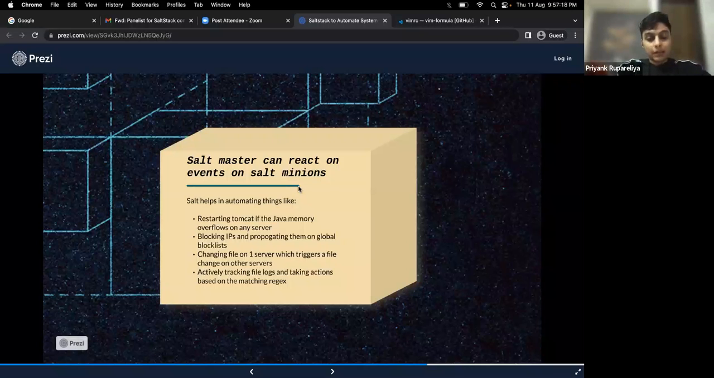This setup has been done in our infrastructure automatically, and this can be achieved using something called beacon and reactors. What does a beacon do? Beacon basically monitors specific files or specific disk usages or specific processes.